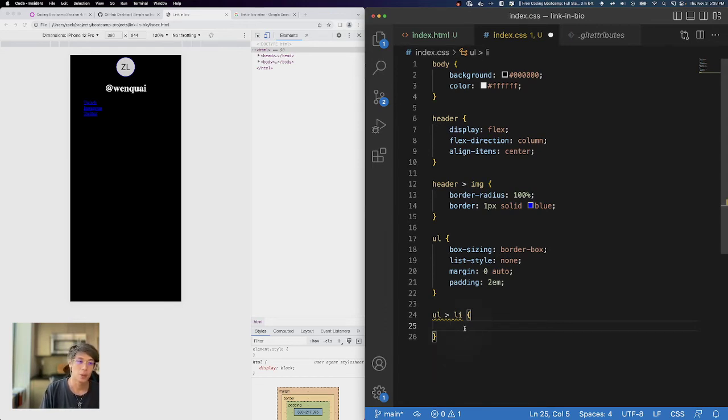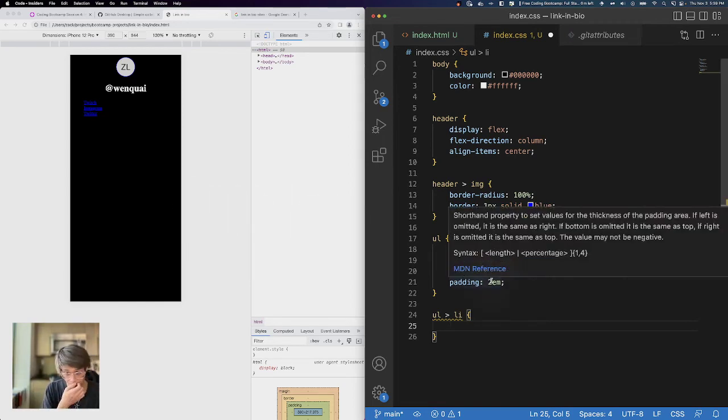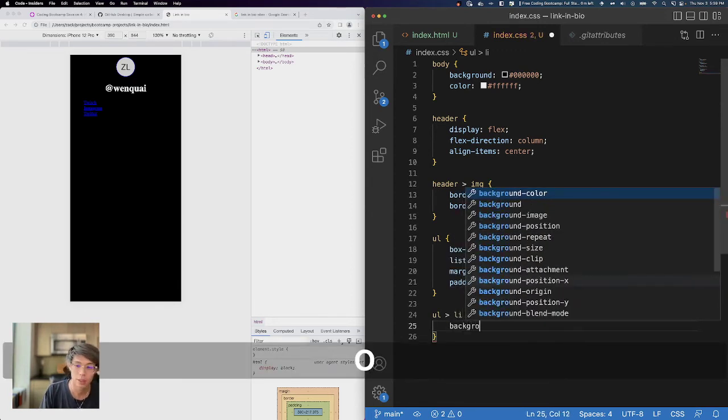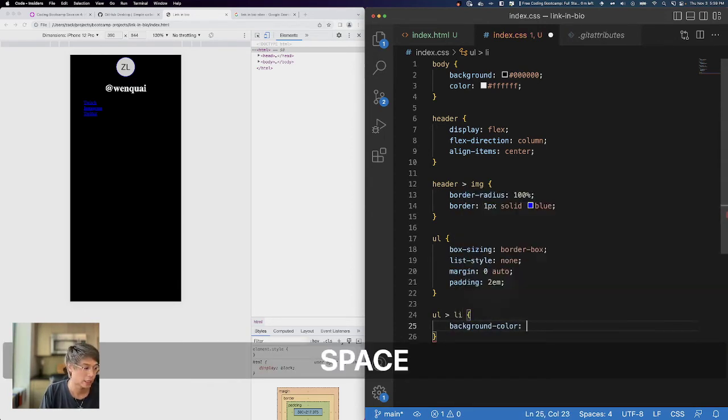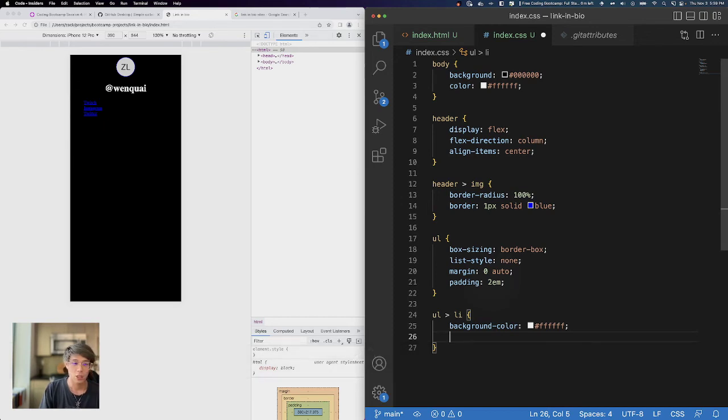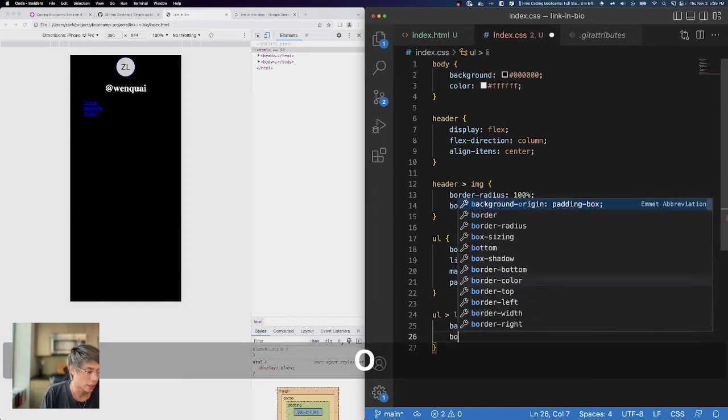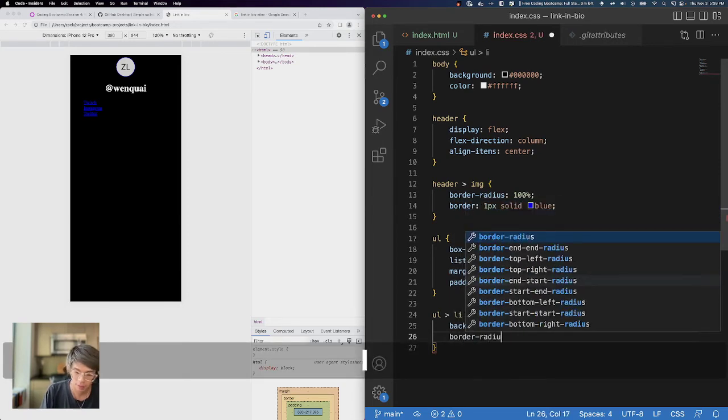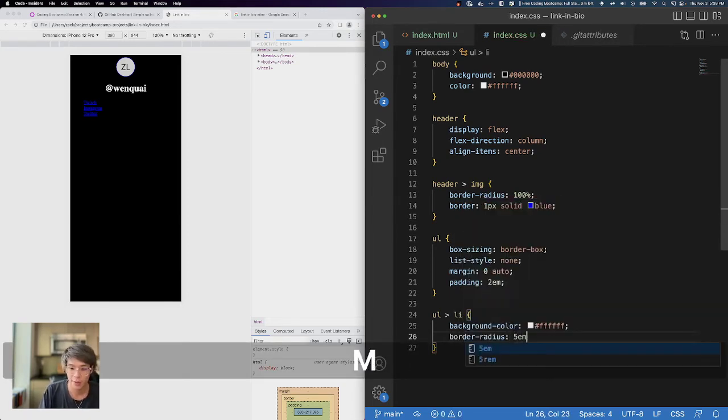Okay, so we want our links to be boxes, right? Let's just say boxes with white backgrounds. So first I'm going to put a background color to be white, or #FFF or #FFFFFF, they're all the same. And then let's also round the borders a little bit. I don't want it to be completely circular, but let's add a little bit of roundness to our boxes. So we can do border-radius, and maybe let's just do 5em for now.